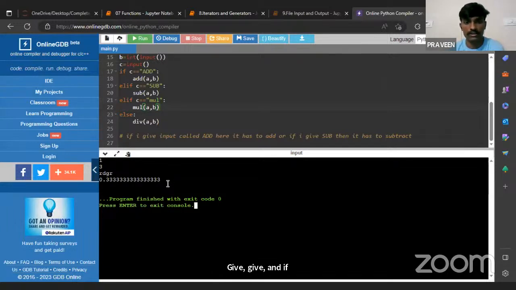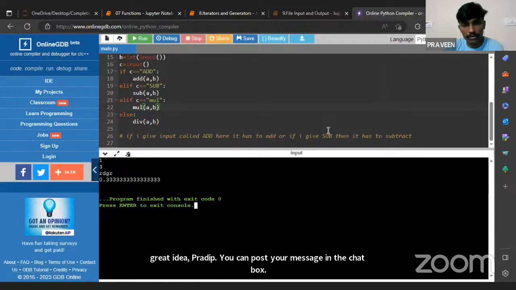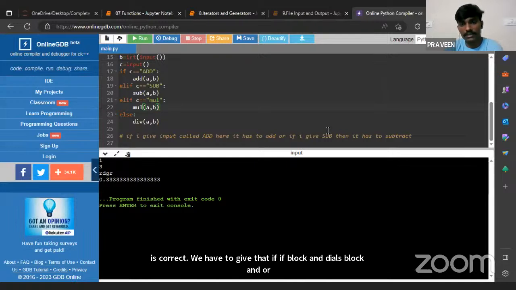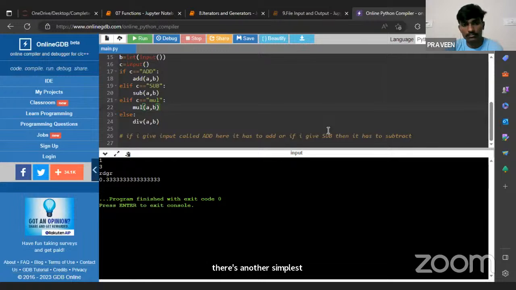Yes, that's also a nice idea. It's a great idea. Pradeep, you can post a message in the chat box. Okay, right. Whatever you said is correct. We have to give another if block in the else block, or there is another simplest way we can do. Tell me what we can do. Okay, I guess the time is up. Thank you for responding.